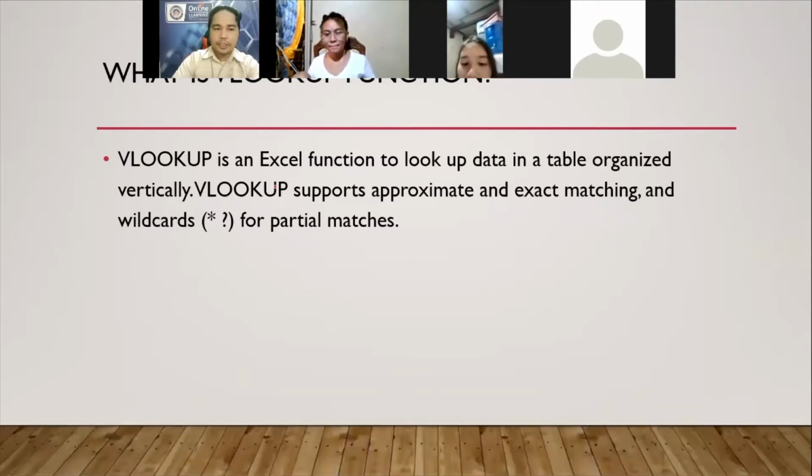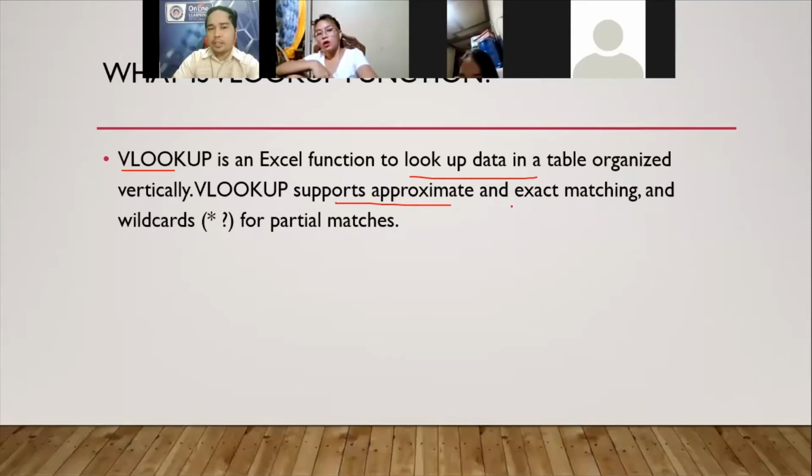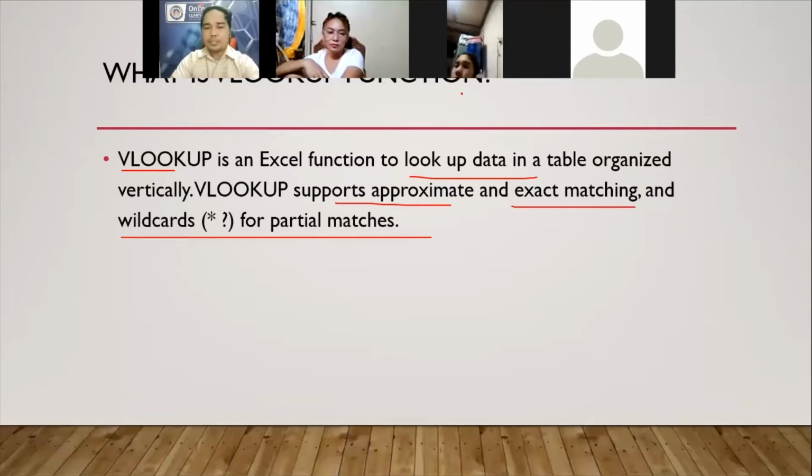Okay, so first function, we have the VLOOKUP function. So VLOOKUP function is an Excel function that is used to look up the data. So ginagamit natin to kapag meron tayong specific data na gusto nating hanapin dun sa record, lalo na kapag there are hundreds or thousands. So syempre, ang hirap hanapin nun kung isa-isa natin, di ba? So wherein pwede natin gamitin itong VLOOKUP functions. So wherein VLOOKUP supports approximate and then exact matching and then also wildcards for partial matches.